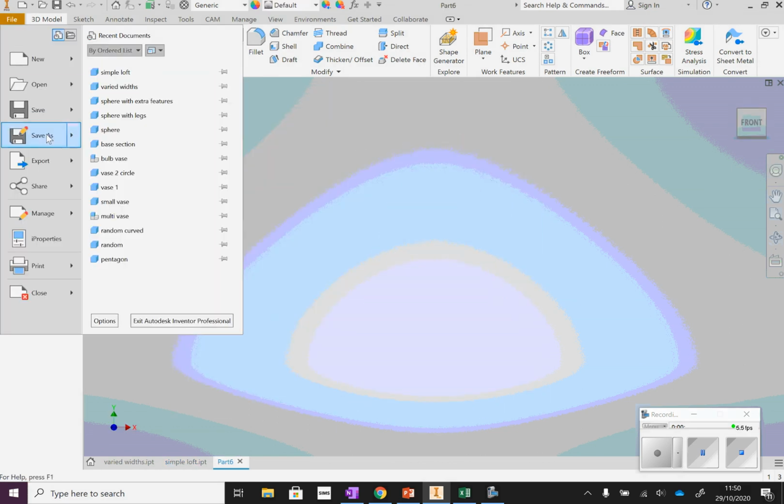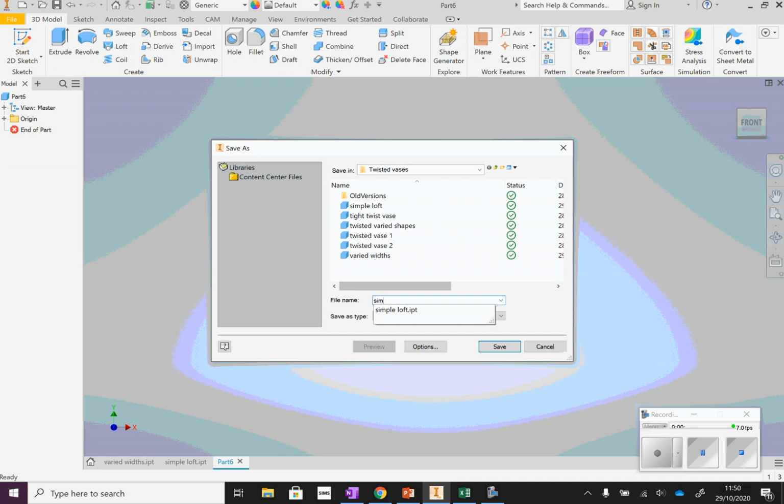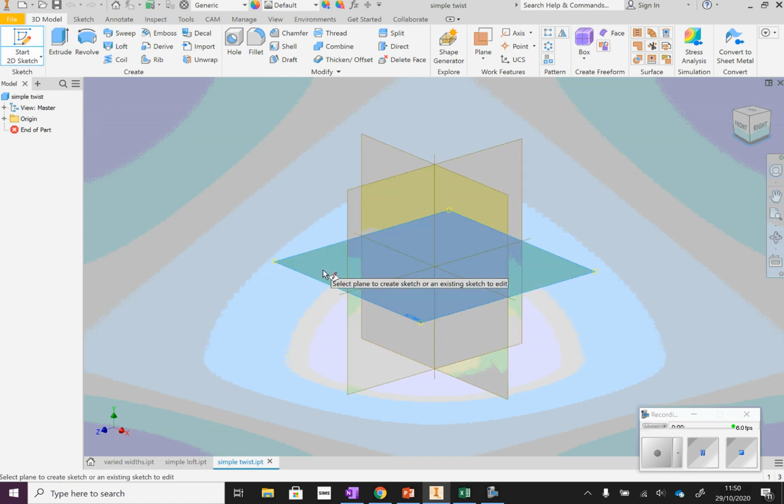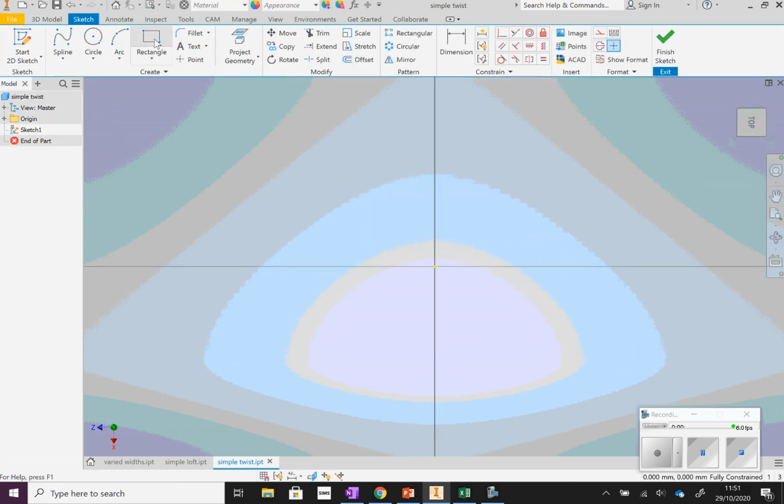And I'll save it as simple twist. And on the base, we're going to create a sketch. We're going to put a rectangle. I'm going to start on this point down here, make sure it's green, and we'll go 60 millimeters by 60 millimeters.